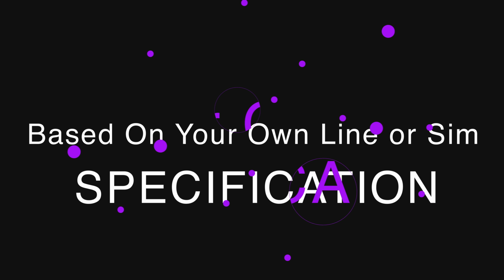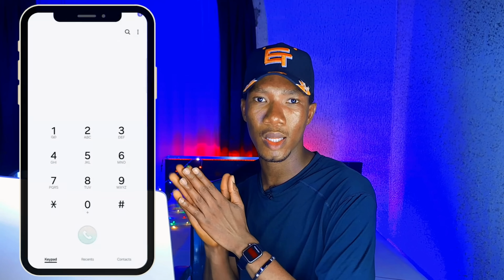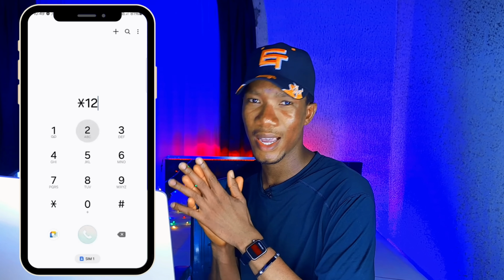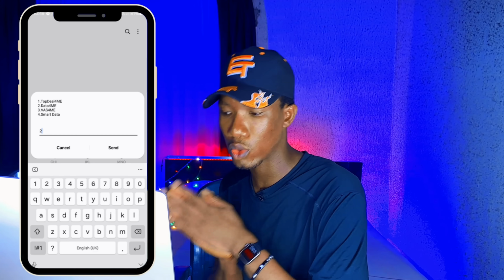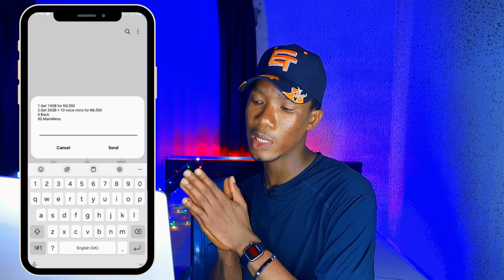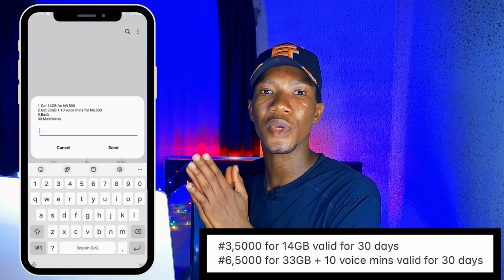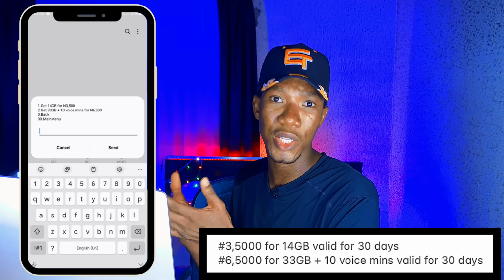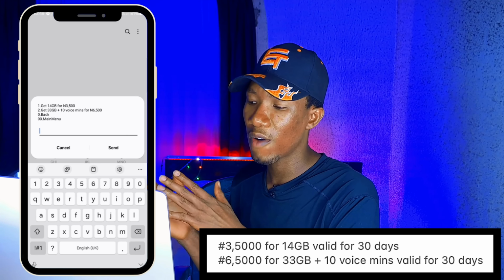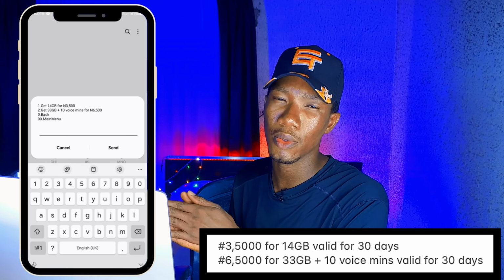Now moving on to the last data code I'm going to be sharing with you guys. This one is based on your line specification as well. So the code to dial is *121# and press send, right? Now we're going to be clicking on 2. Once we click on 2, we're going to see that it gives us the flexibility of getting 14 gig for 3,000 naira, and we'll also see that it gives us the flexibility of getting 33 gig plus 10 voice minutes for just 6,500 naira. These are the best data codes you can actually use in buying for any network.